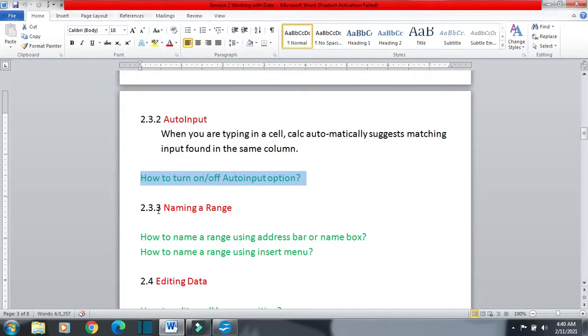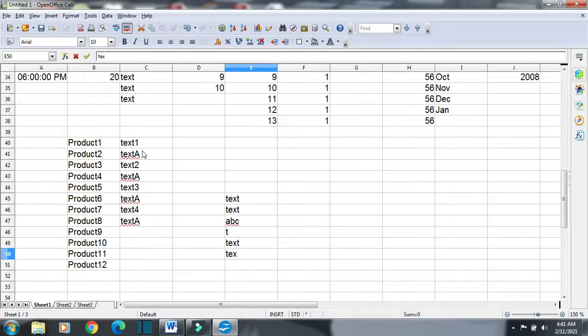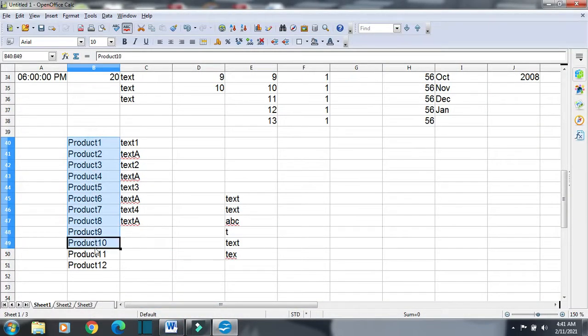Next topic is 2.3.3, naming a range. How can you give a name to a range? Suppose this is the whole range I have selected, and I want to give a new name to this range so that I can directly use it in the formula. Okay, so how can we do this?